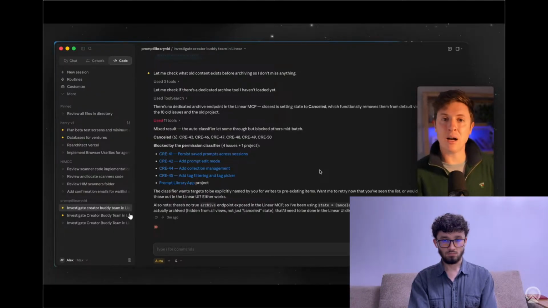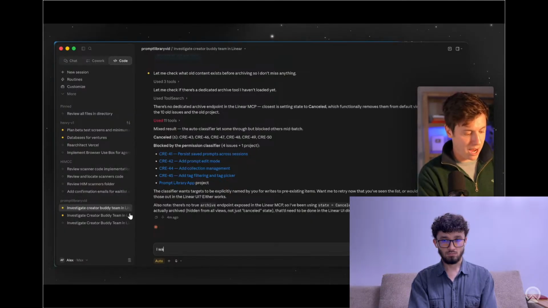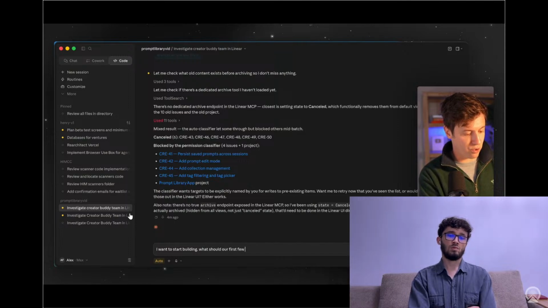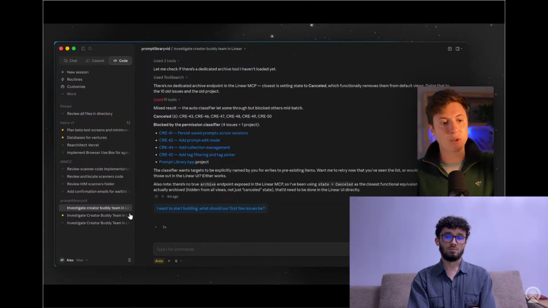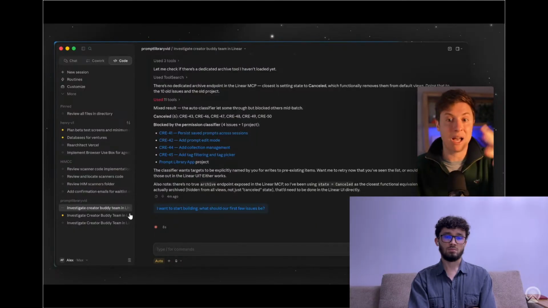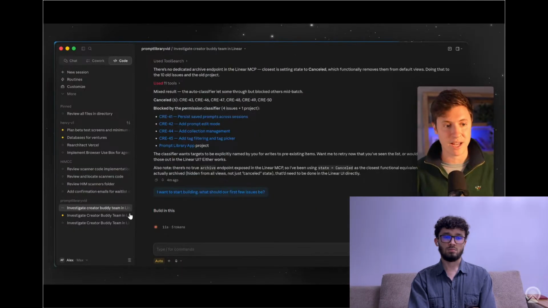Well, we're going to lean a lot more on our organization. We're going to lean a lot more on Linear. What do you mean by that? Well, look at this. I want to start building. What should our first few issues be? I'm going to hit enter. Again, issues being the tasks inside Linear. It's going to look at our Linear board. It's going to see what should be the first few tasks we should tackle. It's probably going to be scaffolding the app, setting up Next.js, things like that.